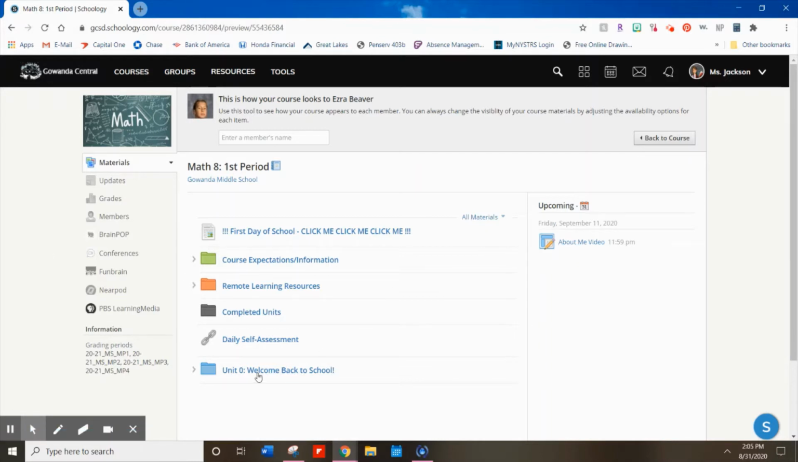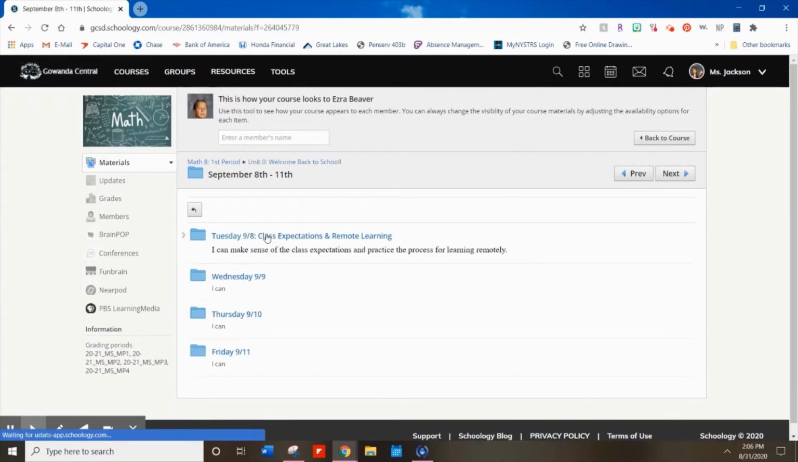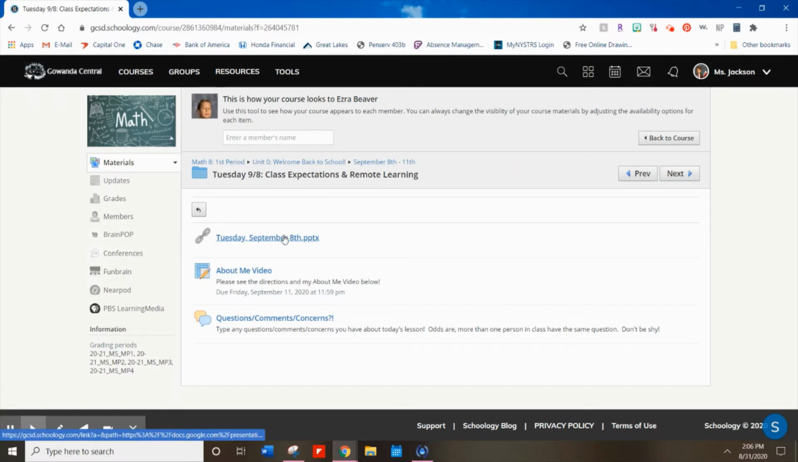Click on the Unit 0 folder. In each unit, there will be a list of weekly folders. Click on September 8th through 11th. Within this folder, you will now see daily folders that are labeled with the topic for the day and the learning target. Click on the Tuesday folder. In the daily folder, click the link that has the date on it. This is the start of your lesson for the day.